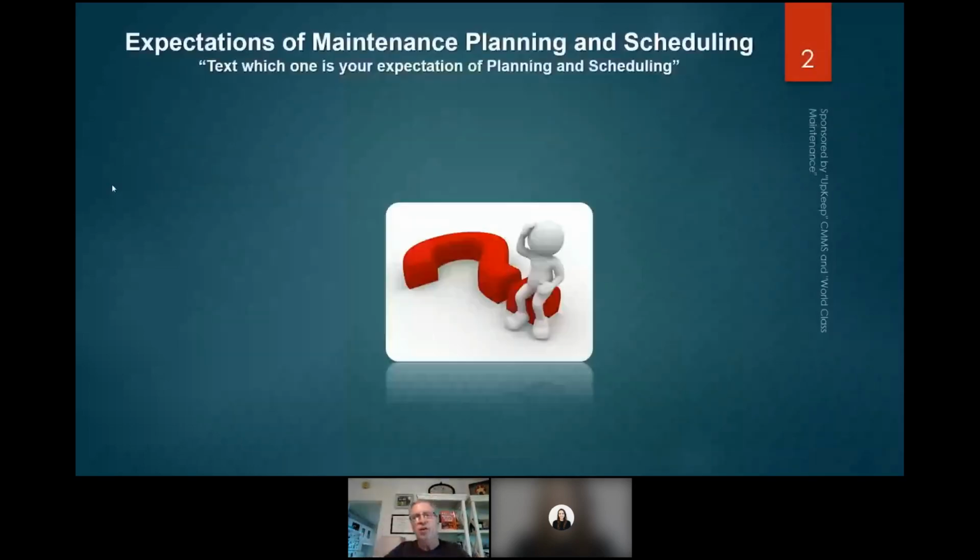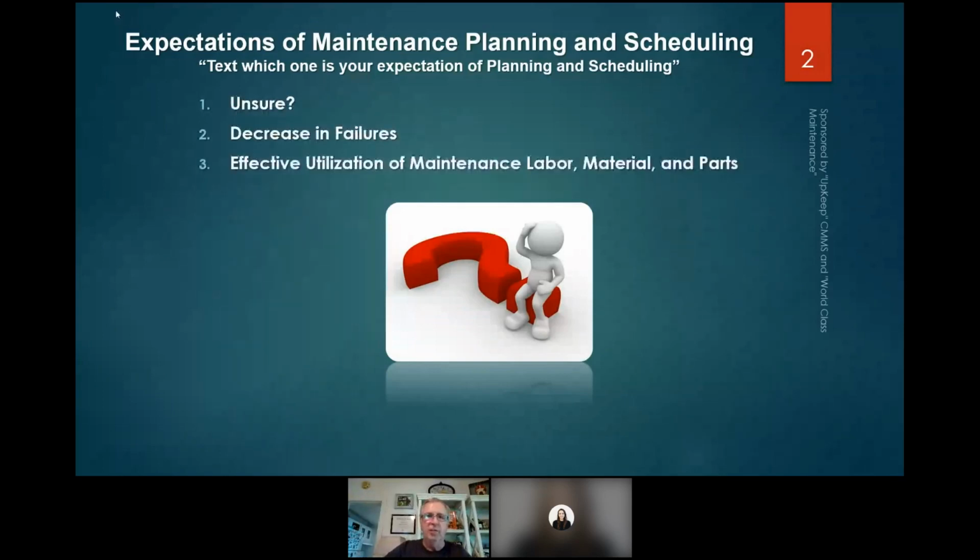So first, we're going to start off with the question, expectations of maintenance planning and scheduling. Text in 1: expectation of planning and scheduling. Unsure, decrease in failures, effective utilization of maintenance labor, material, parts, reduction in costs, less stress, question marks. And you can use more than 1 if you want to. You can say, okay, 2, 3, and 4, or whatever.